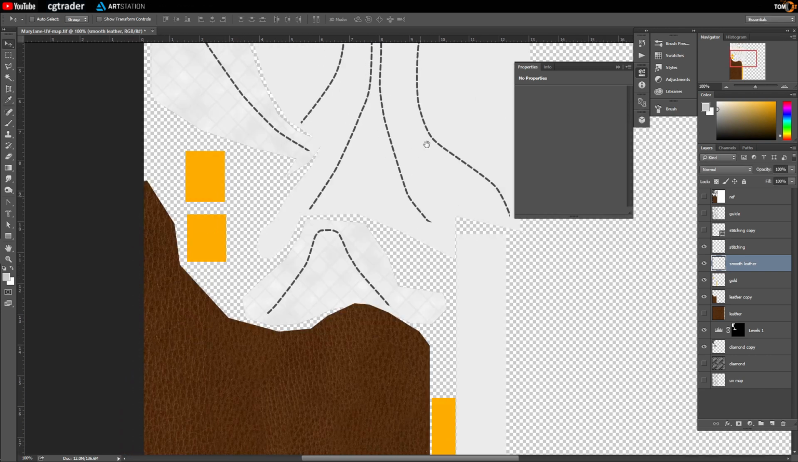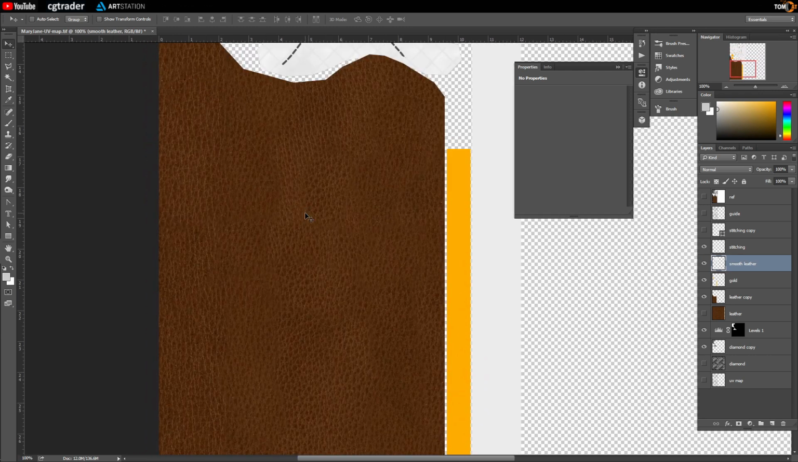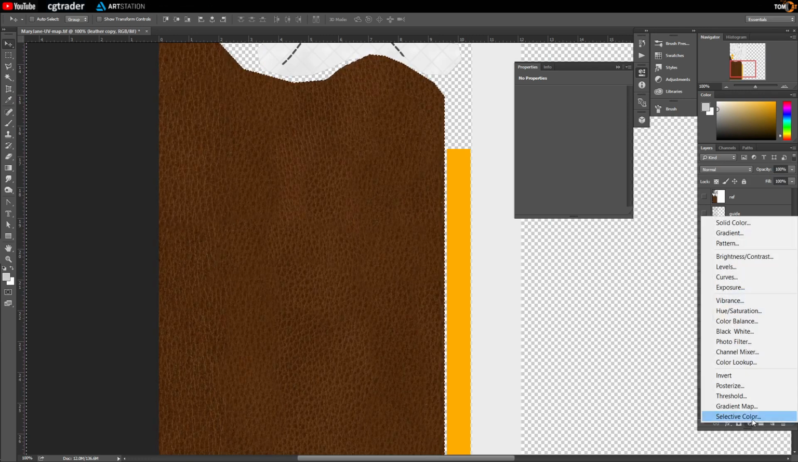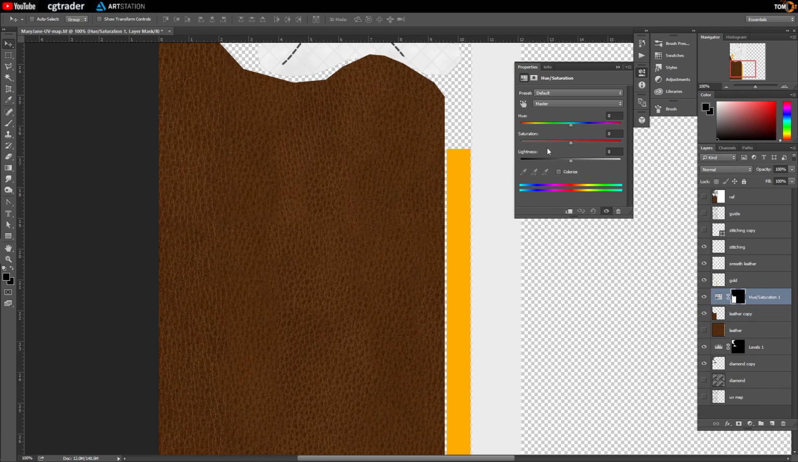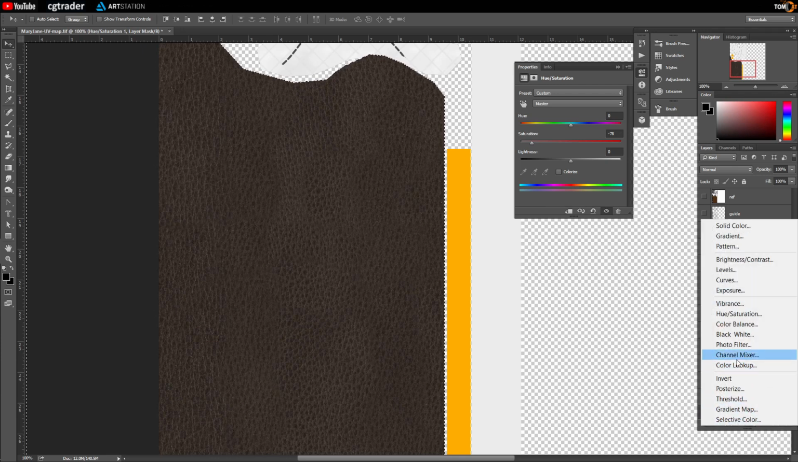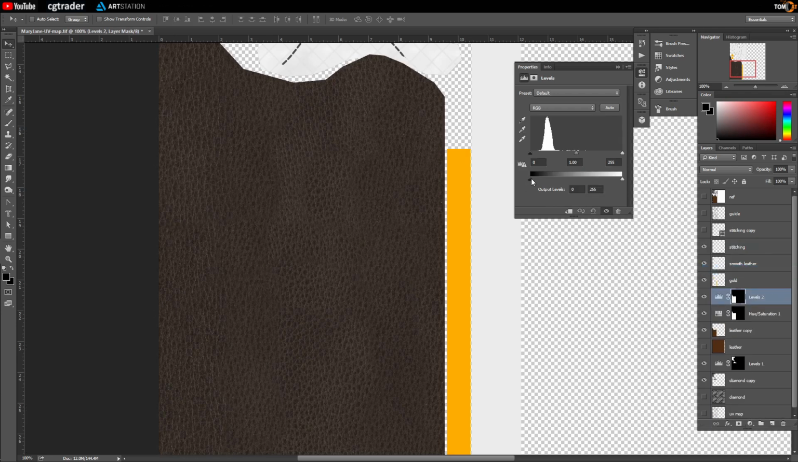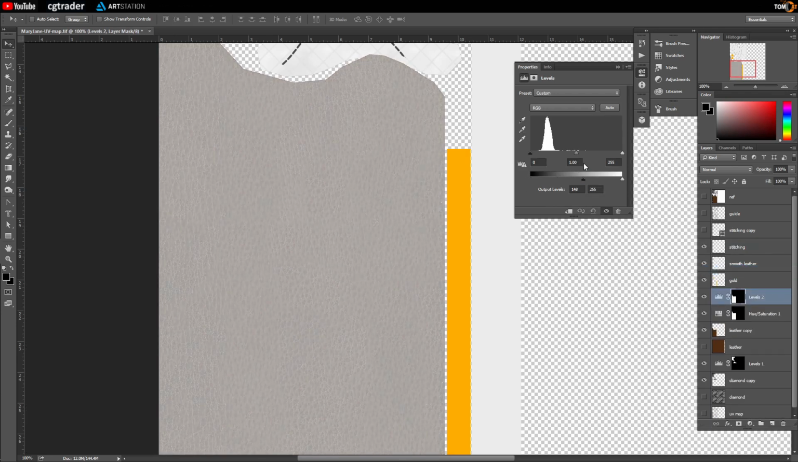Okay, we got that. This whole inside leather, I don't want that, it's way too dark. So I'm going to Control click that, go to hue saturation and take all that brown out of there, because I want that to be very faint. I'm not going to mess with the lightness. Then I'm going to Control click that leather layer again and go to contrast, brightness, actually I'll go to levels. And then I'm going to lighten this whole thing up.